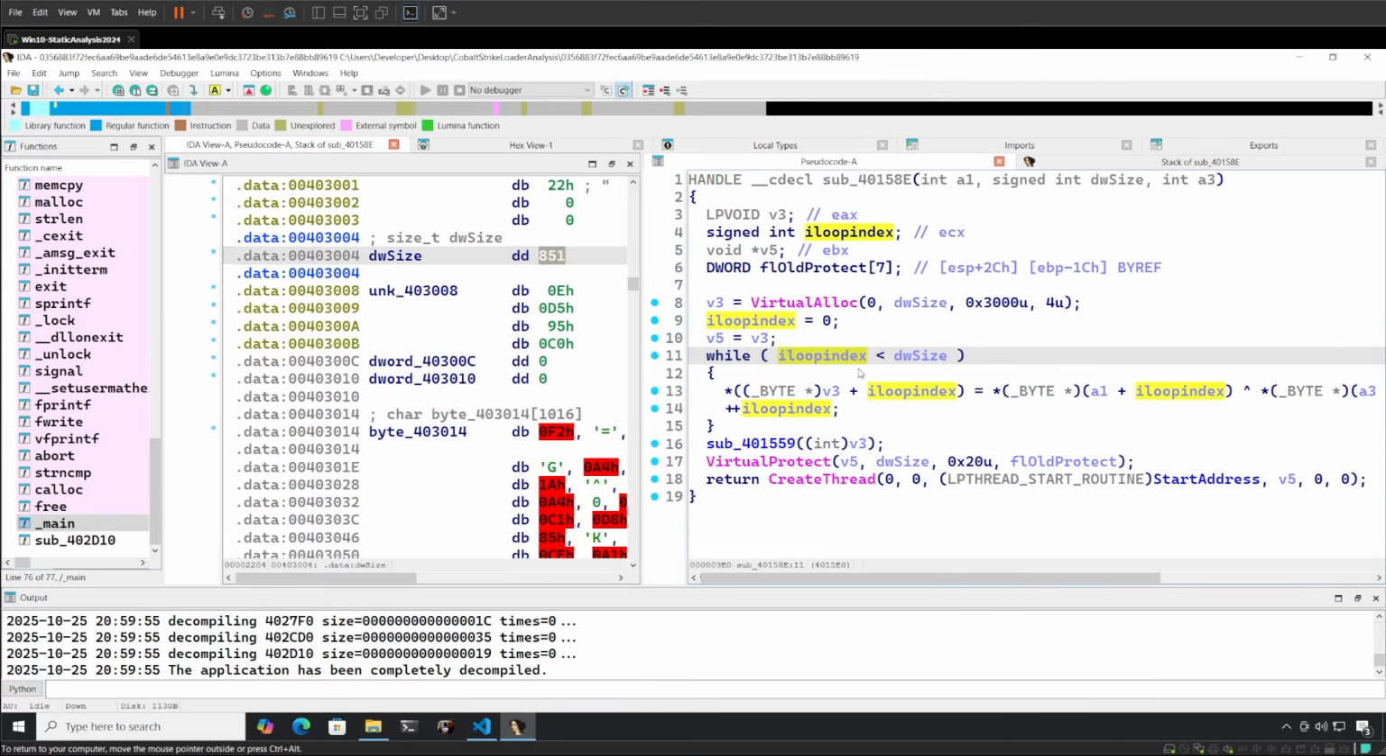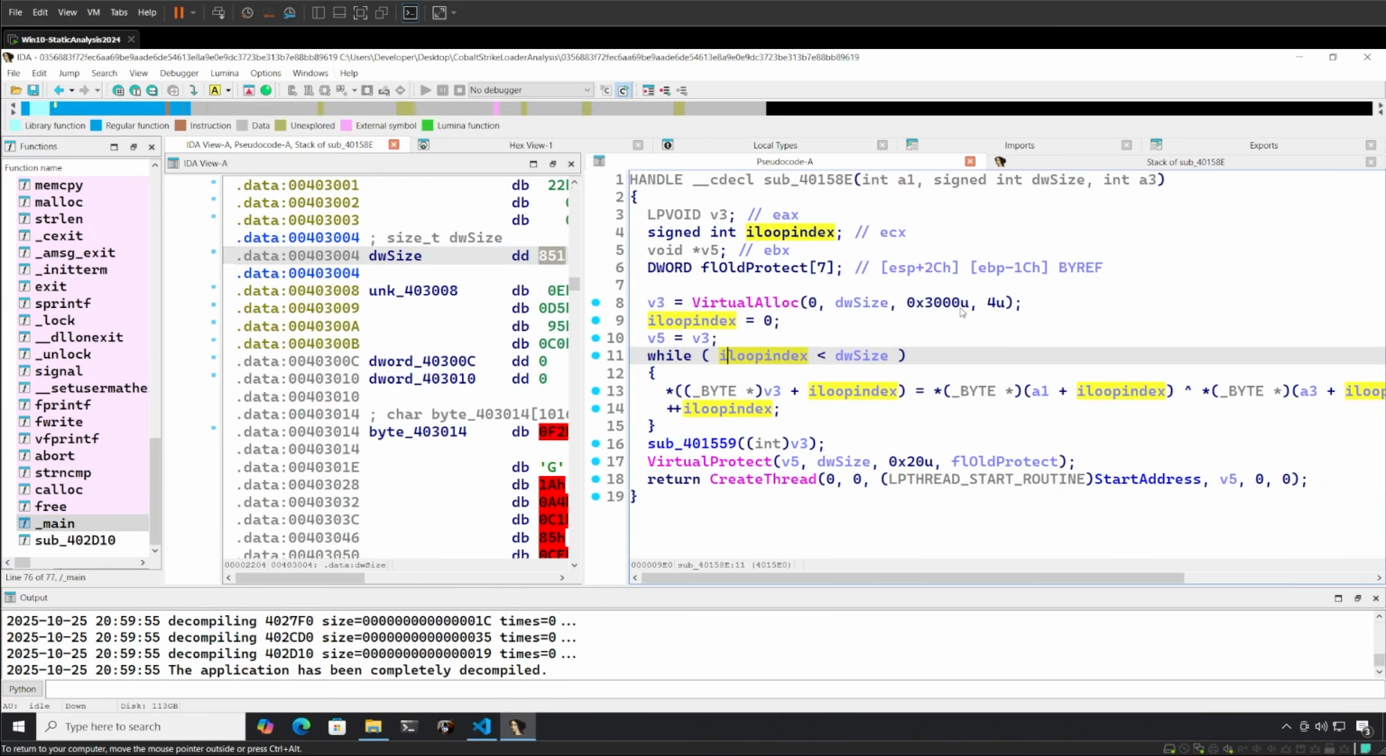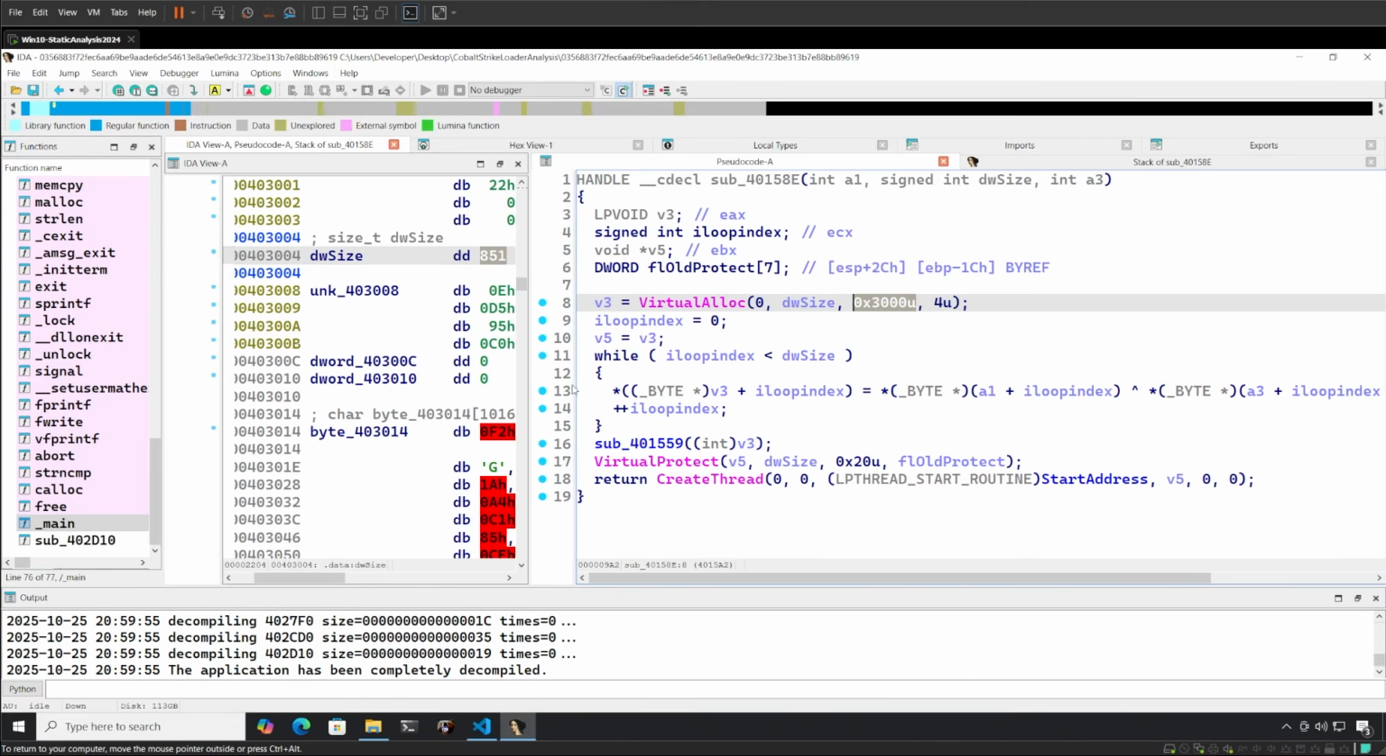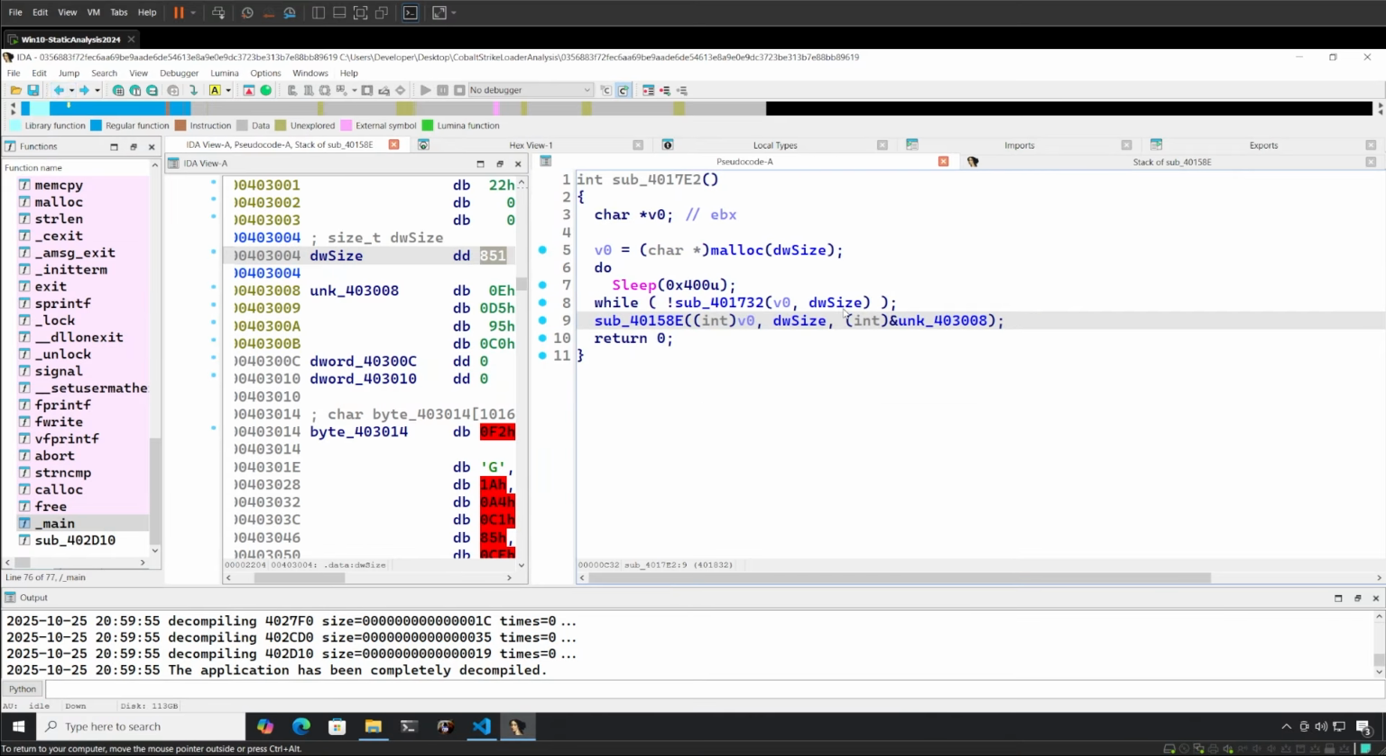Okay, so integer loop index, while integer loop index is less than the size. Although we allocated 3000 hex bytes over here, the size is actually 851. So the while loop is being run here and we are assigning some data from this A1, which is our buffer.